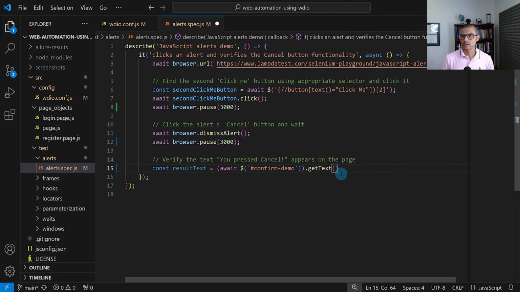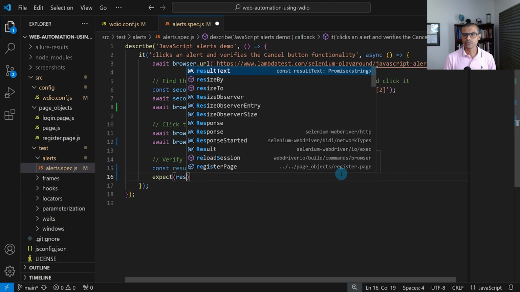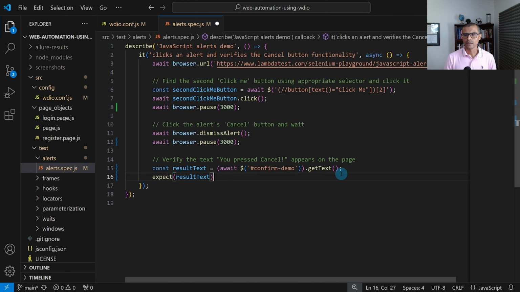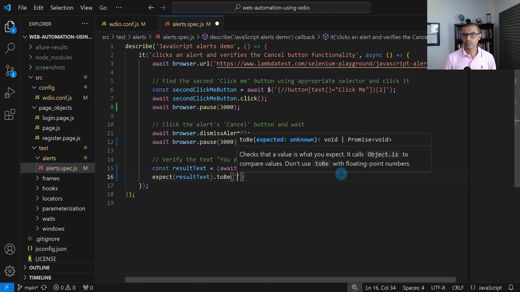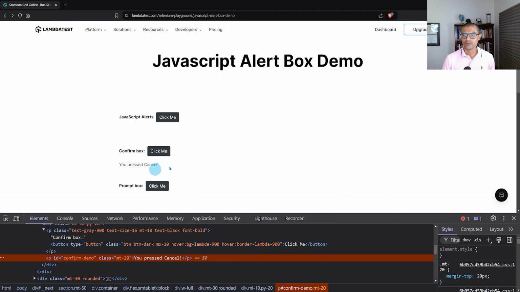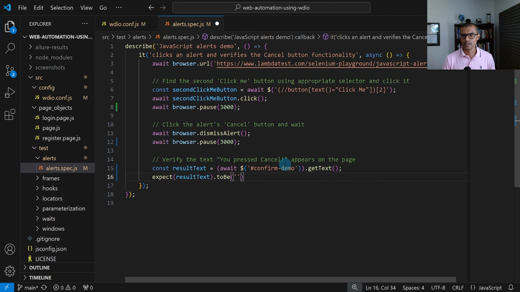Once we have the text, we're going to verify the text. So let's go ahead and say expect result text dot to be. And then here we're going to put the text. So let's go back over here. We're going to grab this text right here, copy it, and let's go ahead and paste it here. And that's all we need. So the test is complete.